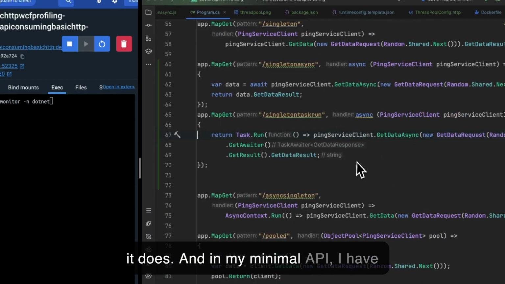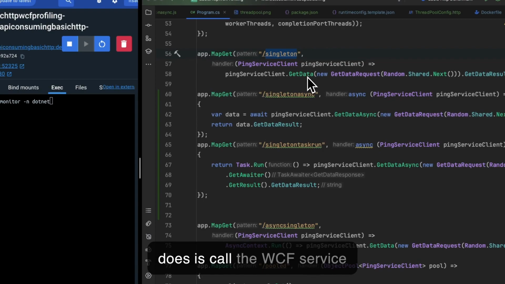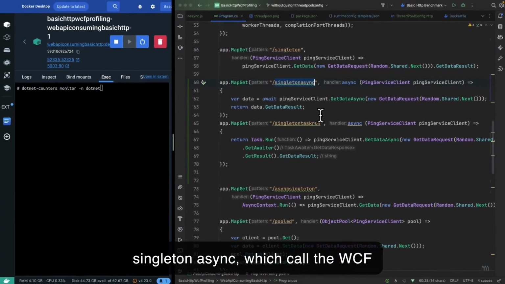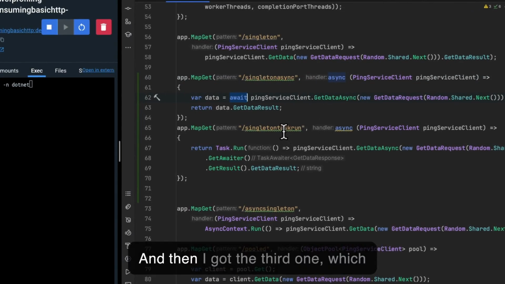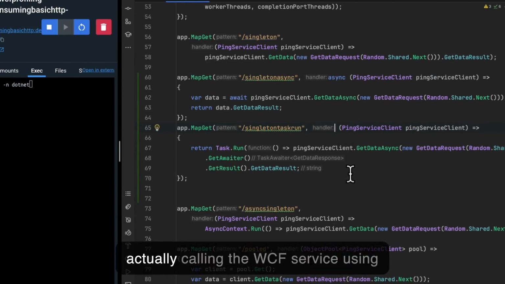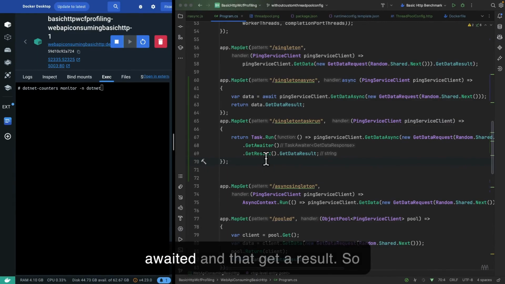In my minimal API, I have 3 endpoints. One is singleton sync, where it calls the WCF service synchronously, and then I have singleton async, which calls the WCF service asynchronously, meaning it uses async await, as you can see. And then I got the third one, which is calling the WCF service using the async method, but it uses the GetAwaiter and GetResult.